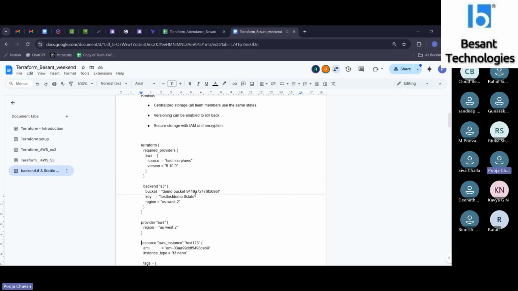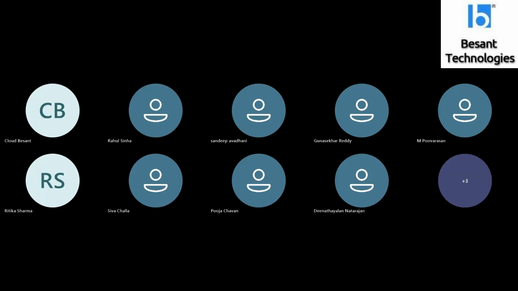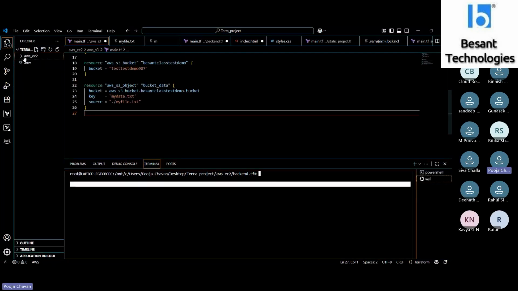So everyone, we can go to VS Code. Open it with your VS Code. One minute. See, first and foremost, you should do two things.